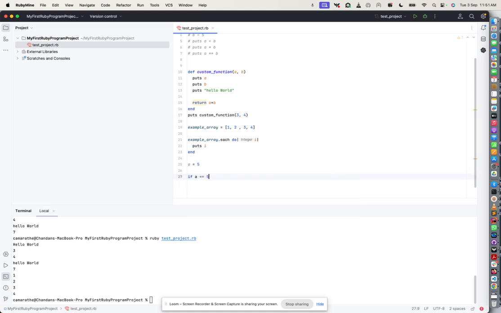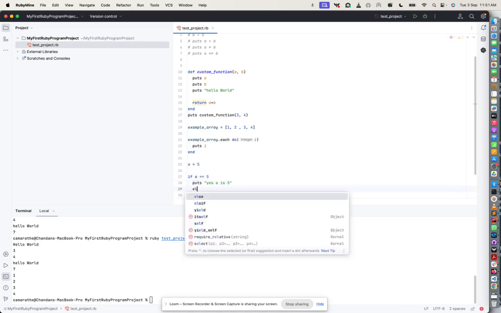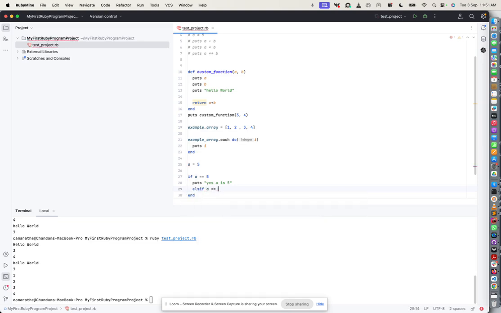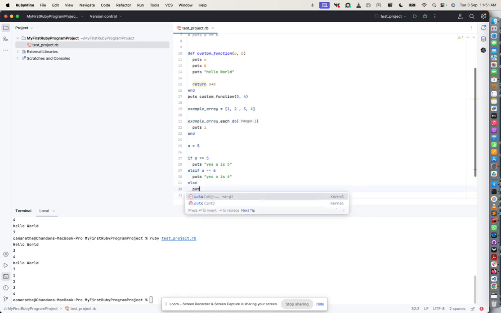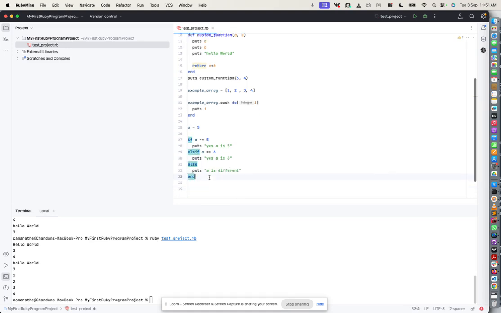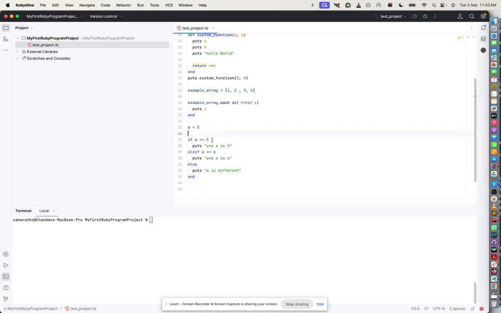If a equals 5, puts "yes, a is 5". Else if a equals 6, "yes, a is 6". Else puts "a is different". Now clearly if you execute this, you will see a is 5, because the value of a is assigned to 5. That's why. So this is how you can execute an if condition in here.